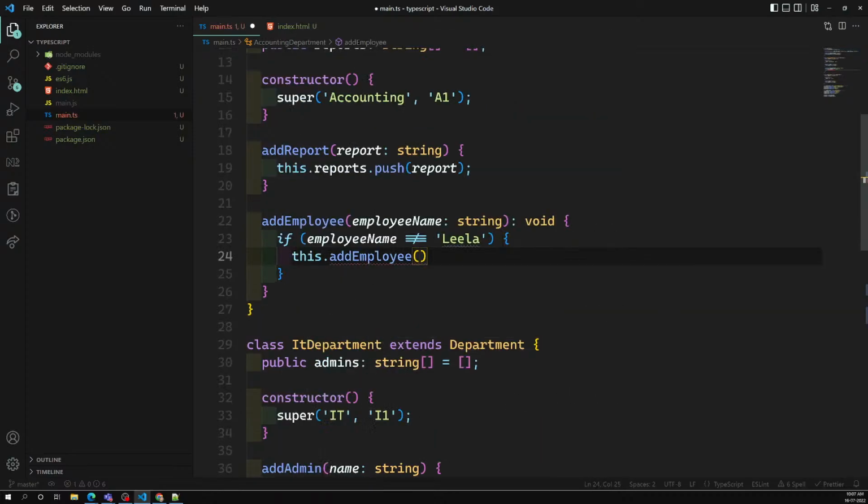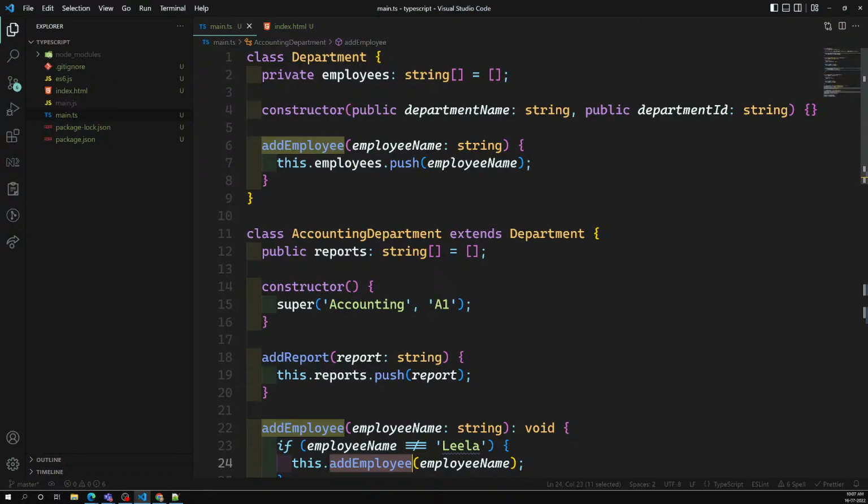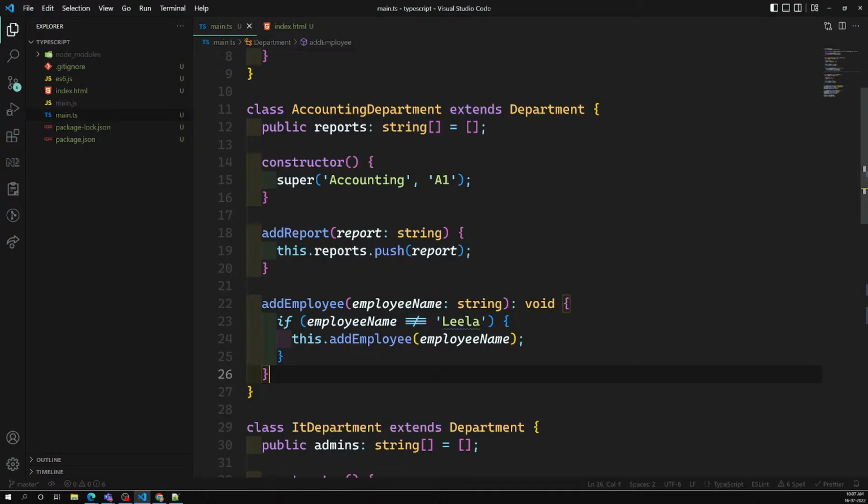If I try to call this dot add employee, again the problem comes. Why? Because here this refers to this class. But here I don't want to call this add employee. I want to call the add employee which is in the parent class. If I use this dot add employee, it takes this class and tries to call this add employee, which goes to an infinite loop. It will go inside this one, and again it will call this one. So it will be an infinite loop.